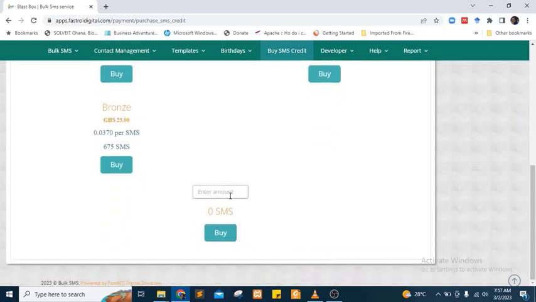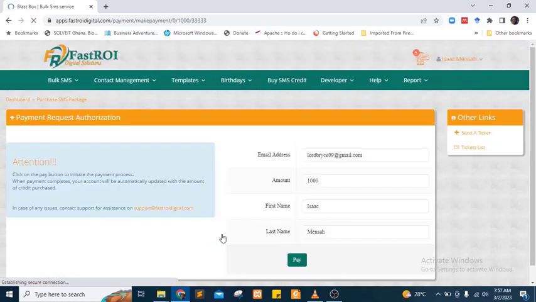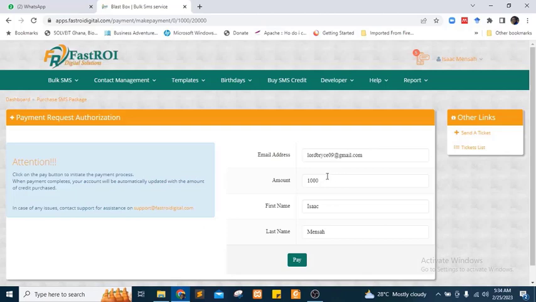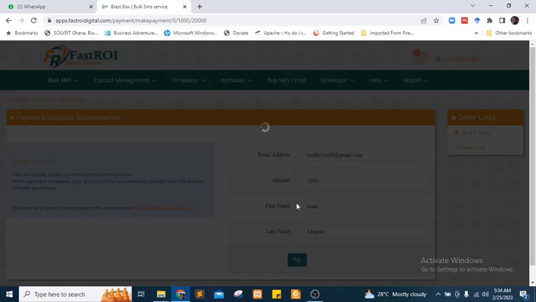But you can also purchase an amount that is not already pre-packed. So let's say I'm buying 1,000 cedis. So 1,000 cedis will give me 33,333 SMSs. So I just click here to buy. Then you go through. By default, it will pull my information, the amount I'm supposed to pay, my first name, surname, and then click to pay.